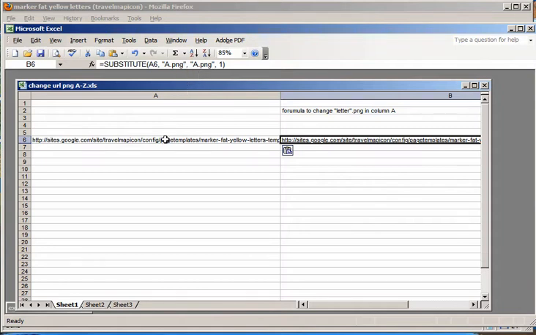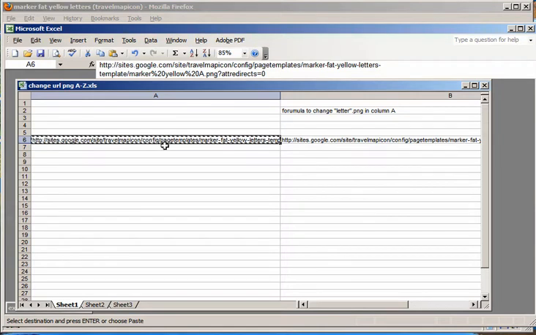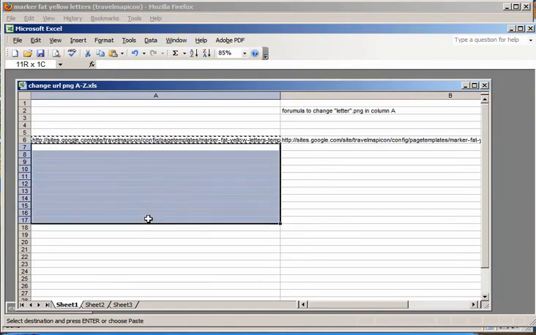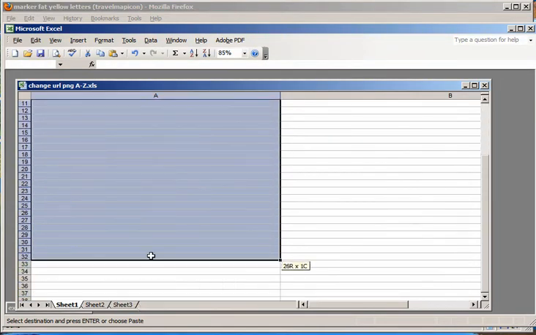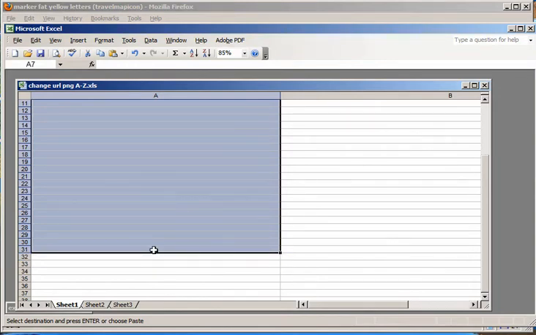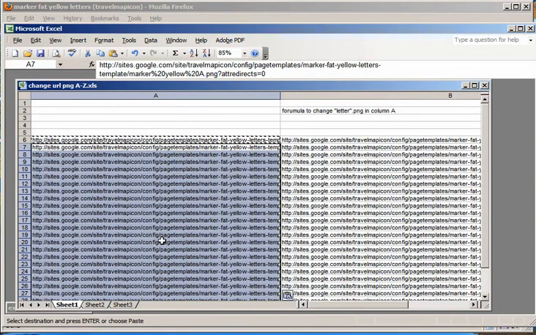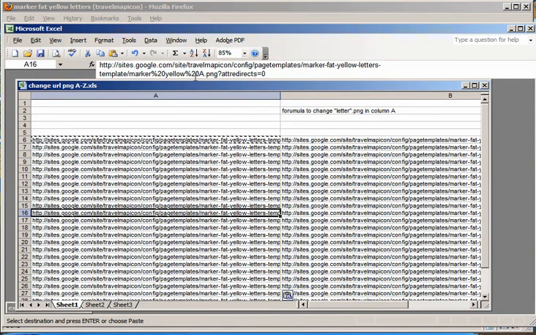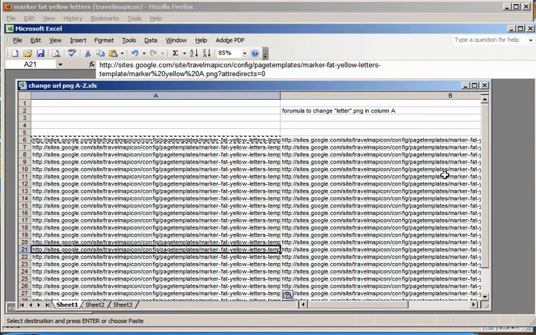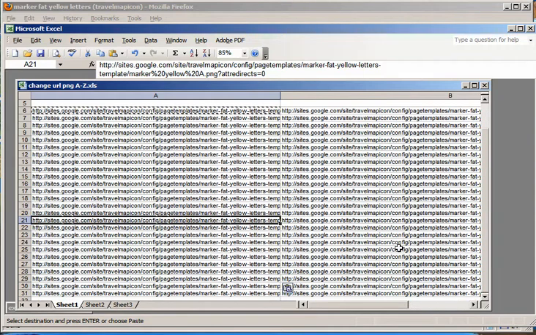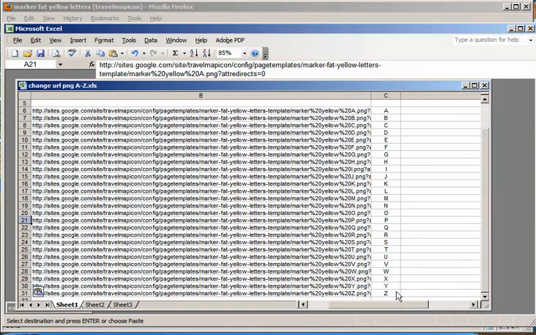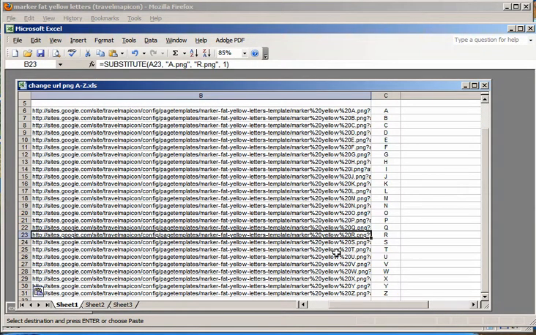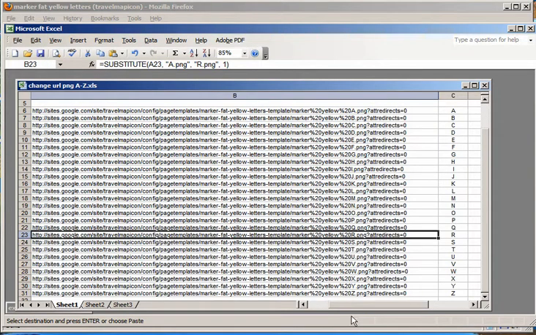So instead of typing each one, the URL for A through Z, I can just paste A here 26 times, and over here it will change the letter to Z. Can't see it here. Let's see. See, it's Z down here.